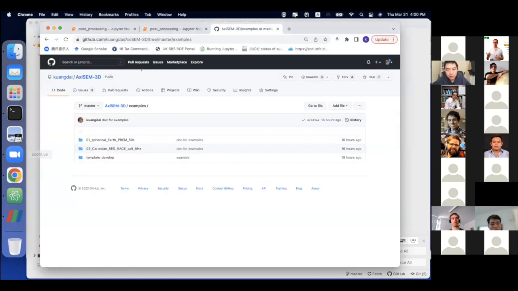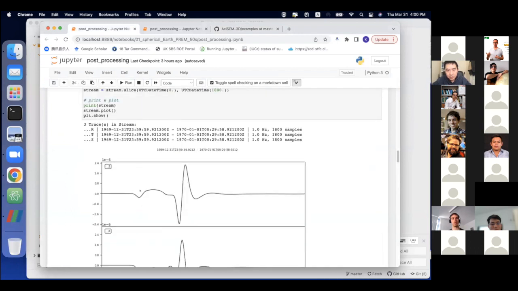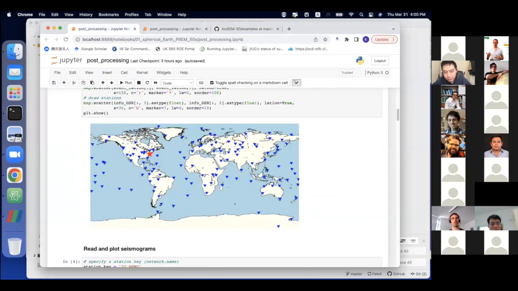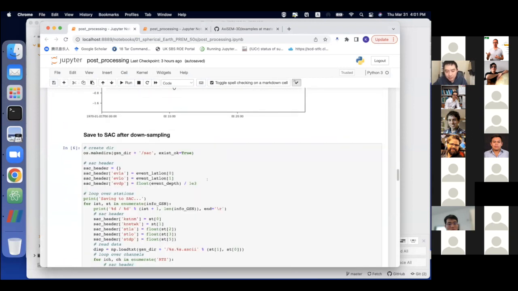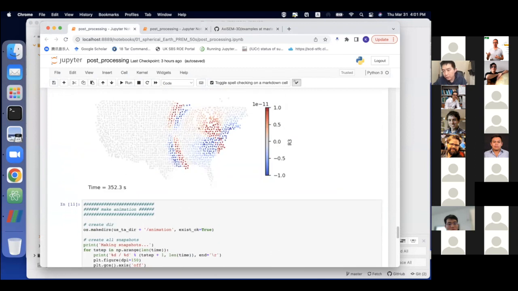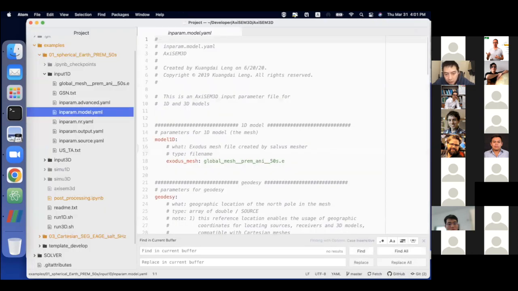So the problem is, let me find that. Okay, in this problem we have an earthquake in Virginia, and it's a very basic problem. We simulate seismograms at these stations. We have two sets of stations: the first is the global seismic stations, and the second is USArray, where we have all the transportable seismometers. If I quickly go over these files, the first thing, when you want to do a simulation, of course, is that you need a model, right?